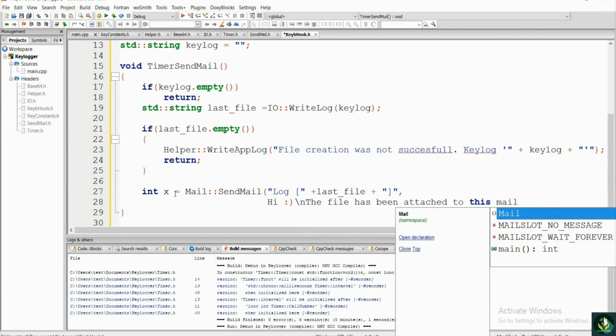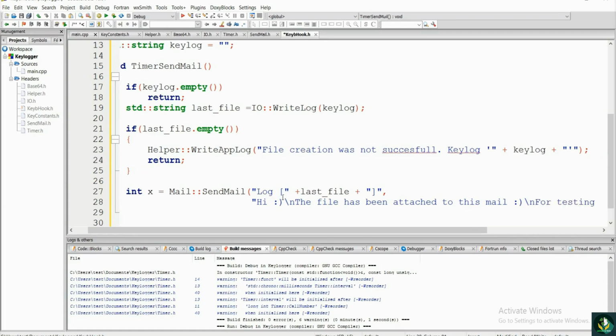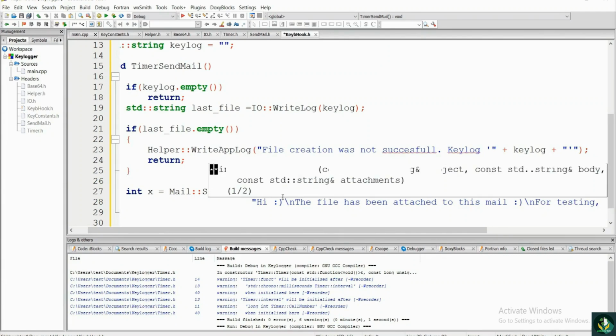So give command. So back to the code, int x, new int equal mail. The logic is mail, send mail, then log last file, and the message is "Hi, and the file has been attached to this mail."